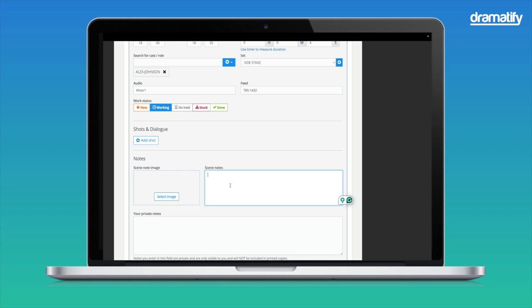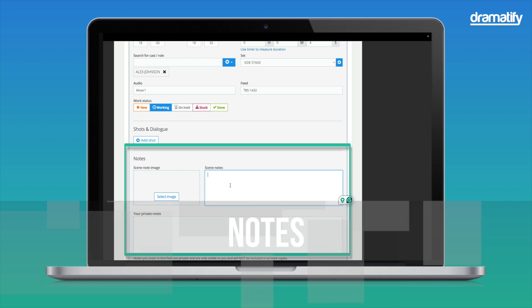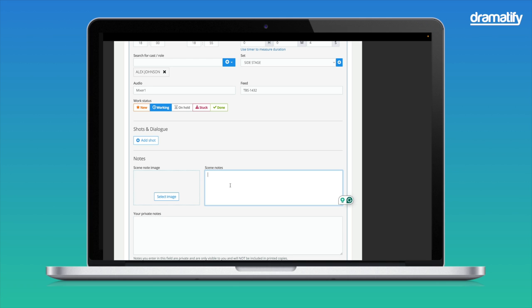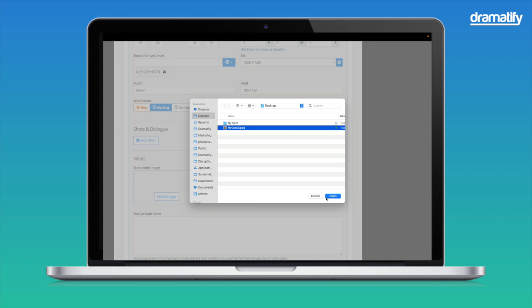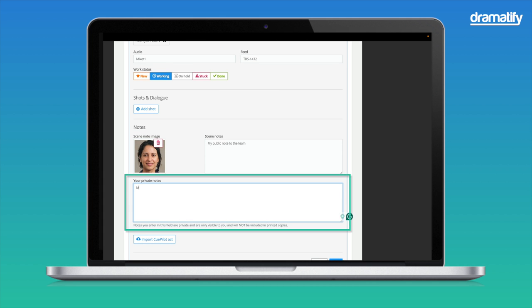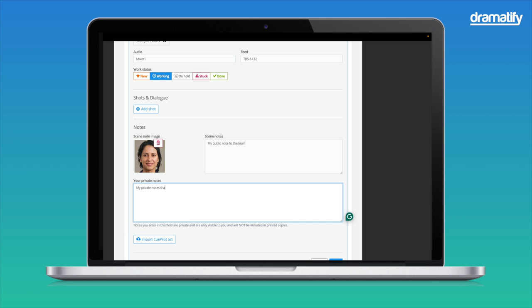Before adding shots and dialogue, let's discuss Dramatify's note capabilities. You and team members with rundown editing access can add a public note and an image to each scene. You can also add a personal note that no one else will see, and that will not print if you print copies or make a PDF of your rundown. Each shot can also include a note, provided shot notes are turned on in the script settings.